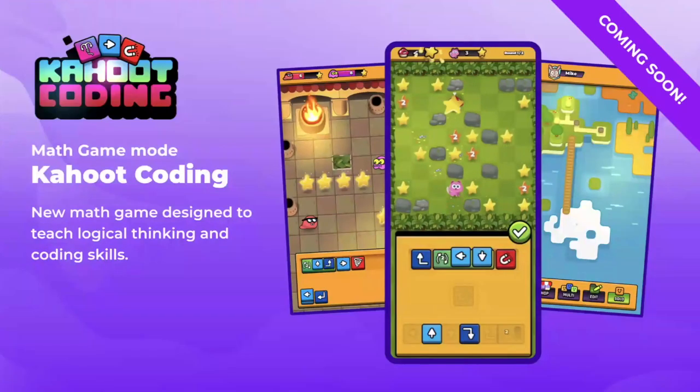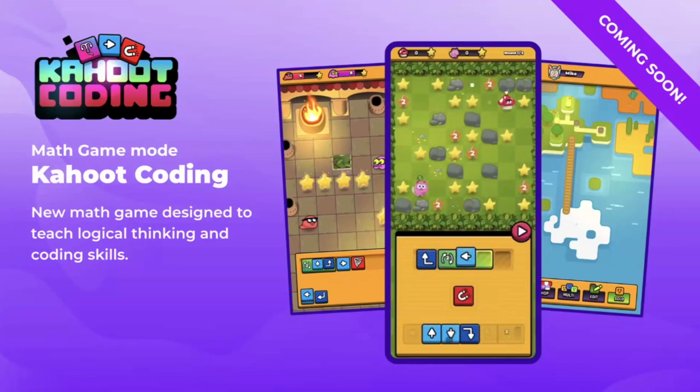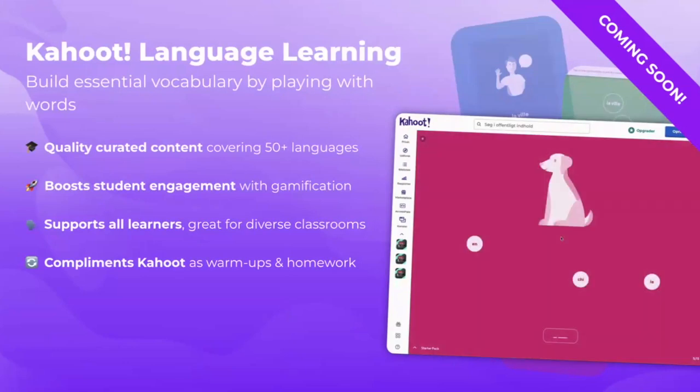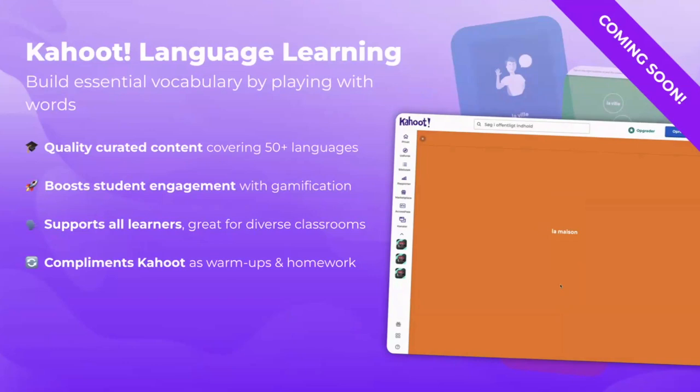The newest release coming soon is also Kahoot Coding. This is a game where students play against friends to collect stars by creating instructions for their virtual pet, introducing coding concepts in a fun and competitive way. Now, we've covered math, so soon we will be launching Kahoot Language Learning. This will introduce new manipulatives and interactive questions where students can play with words and learn vocabulary in a new, fun way. We're planning to release learning paths for over 50 different languages, so do stay tuned for that.